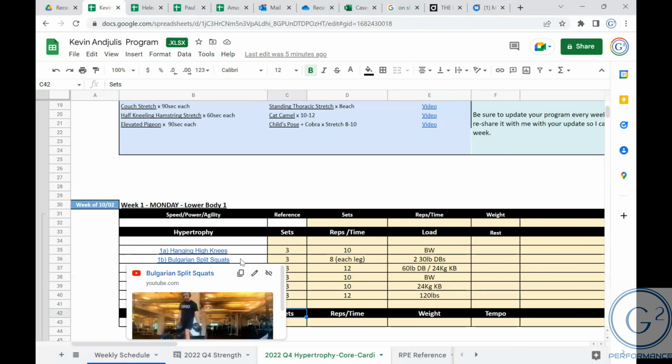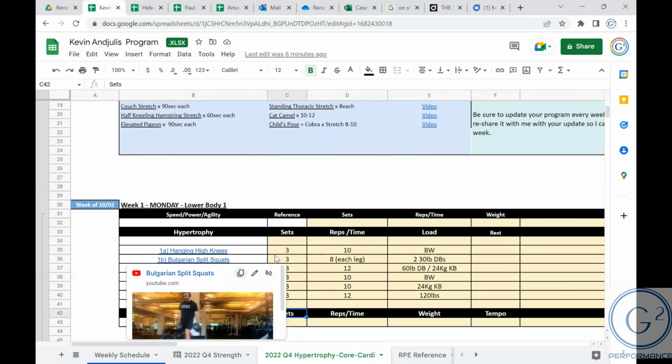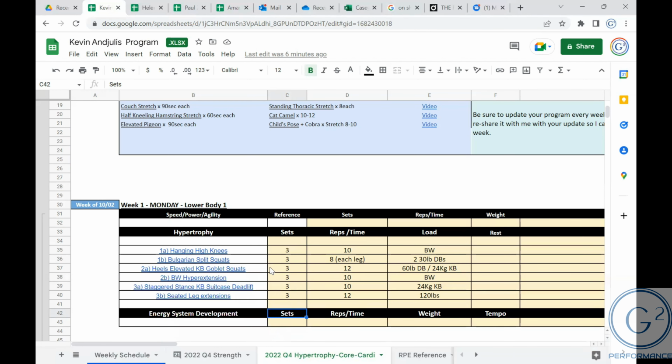The superset is Bulgarian split squats. I really like this one for you because we're really focusing on spinal stability, core strengthening, and obviously getting the most out of a split squat for each leg, so to keep you balanced. Then I have you doing a superset of heels elevated kettlebell goblet squats. And as you can see, each one of these has a little video reference. We are supersetting these elevated goblet squats with body weight hyperextensions, which all have a video reference.